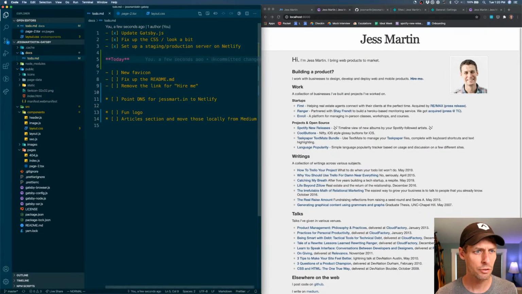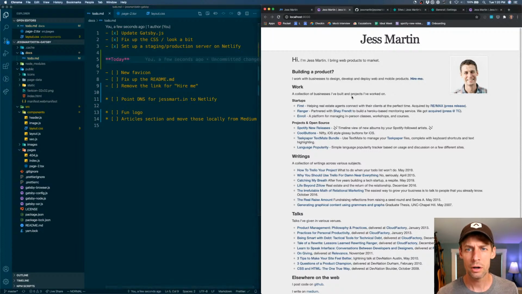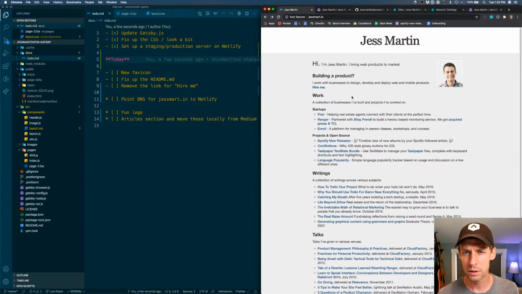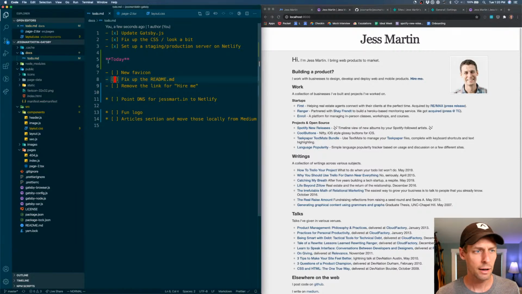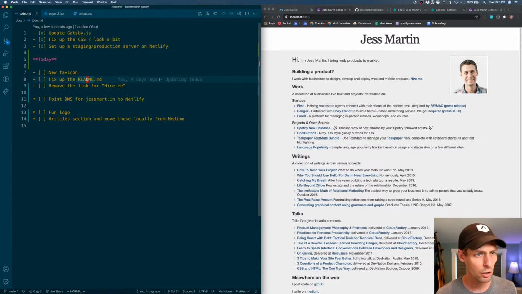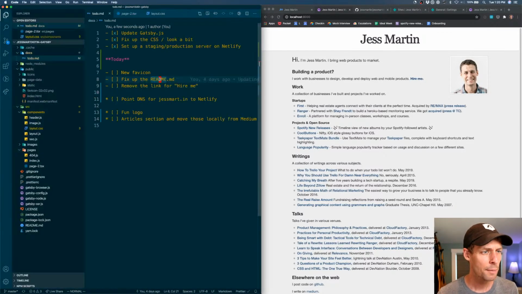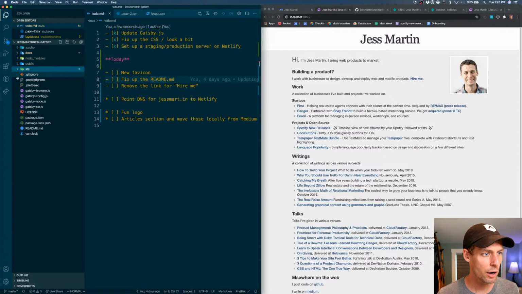But okay, let's kind of get started. Everything's pretty much running. Let's do the remove the link for hire me first. That won't take long. All right, so a real quick walkthrough of the repo if you're following along here. This is my first time using Gatsby, so I have like 3 to 4 hours of experience with it. It's not extensive by any means, but here's what I'm seeing as I'm using Gatsby.